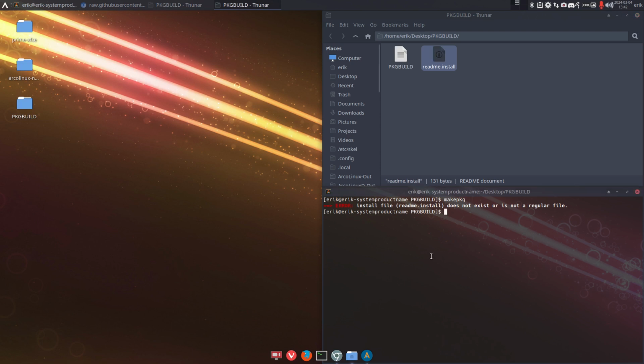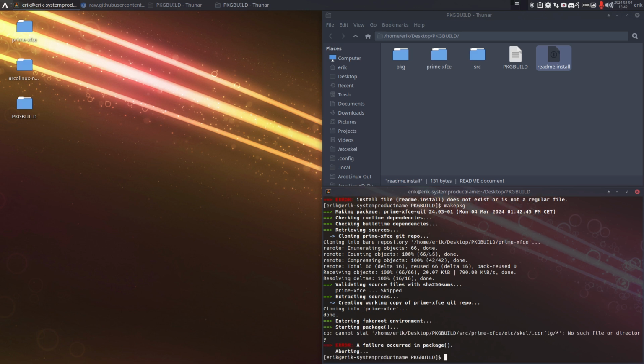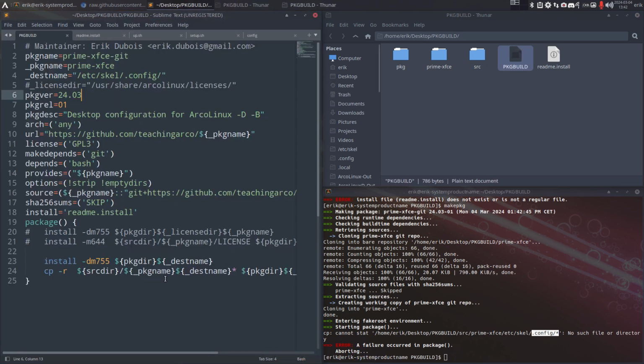Okay, can we run this again? Make package, prime xfce git, there's an error. It's going to look for the .config and then asterisk. So package build again. Down here it says go to the package name.